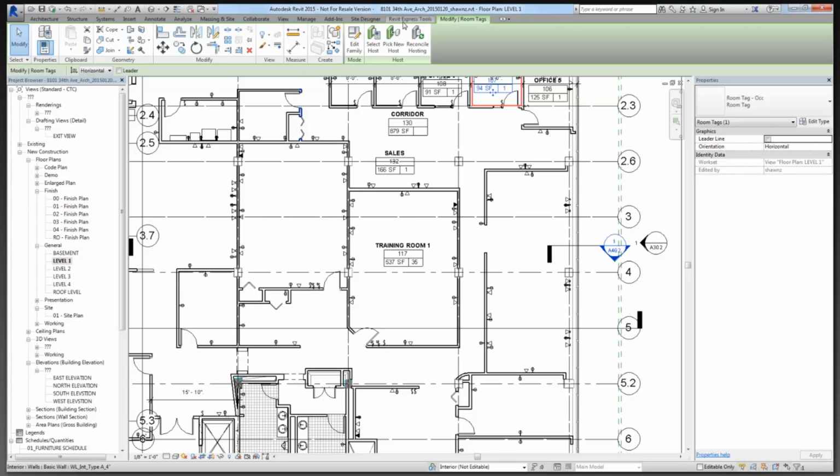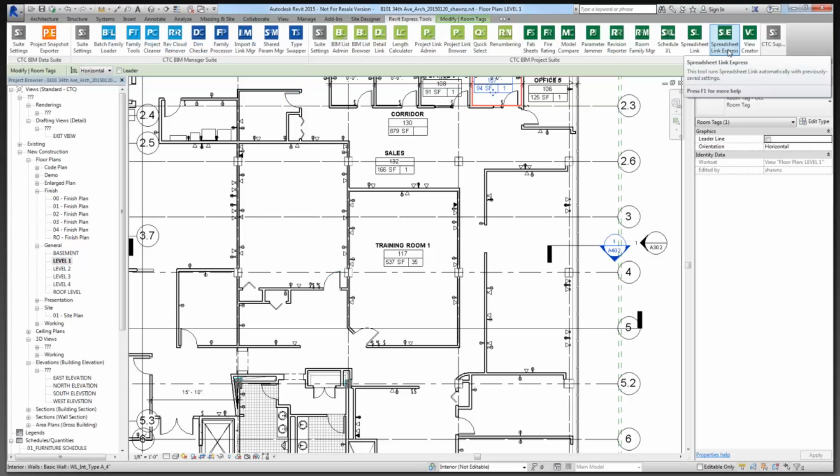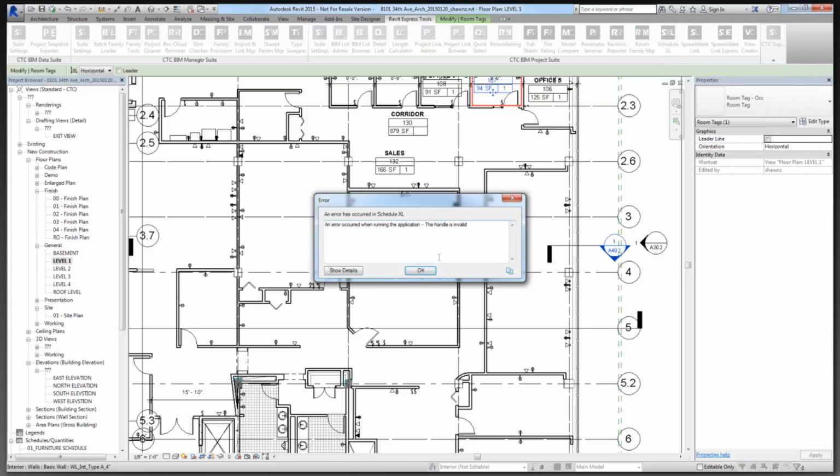So to do that, I'm going to go back here to Revit Express Tools, and let's take a look at this Spreadsheet Link Express, sorry, wrong tool, Schedule Excel tool. I'll talk about Spreadsheet Link Express here in a moment. But Schedule Excel, this is the second half.